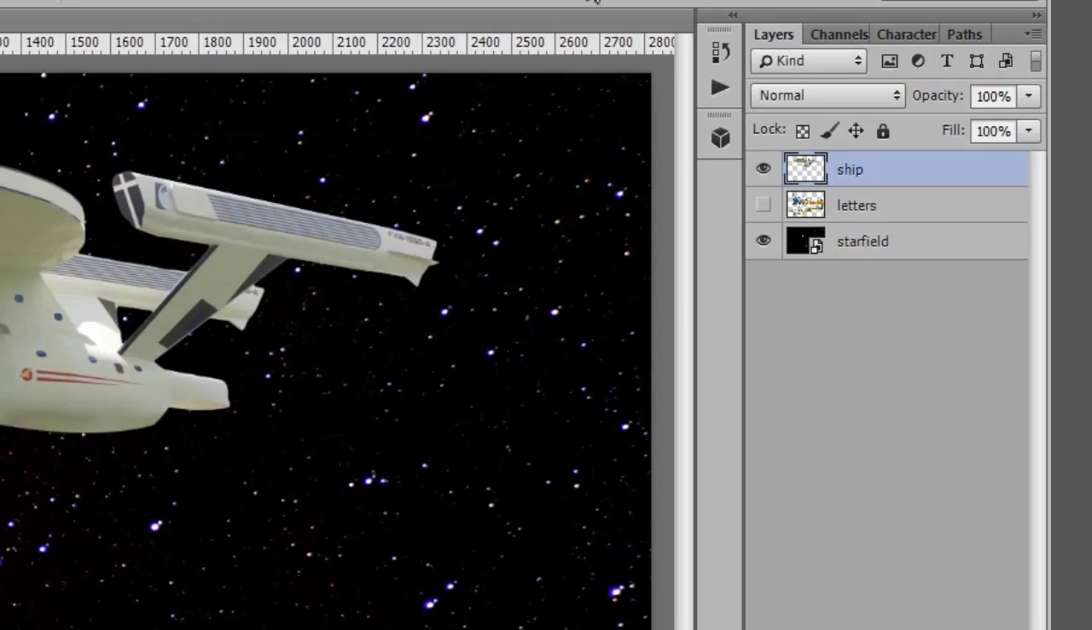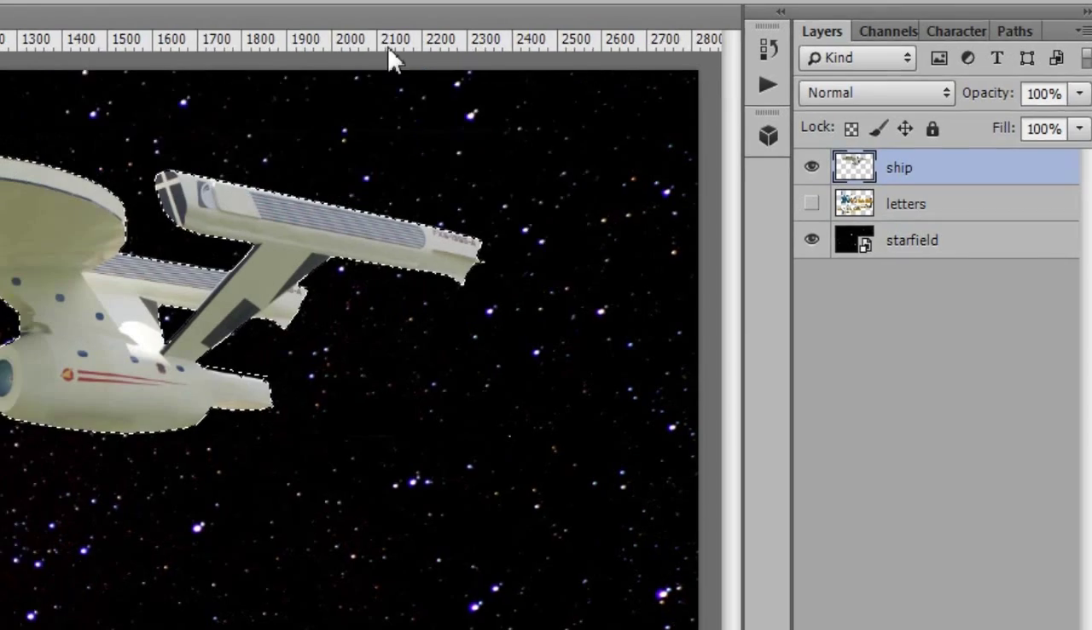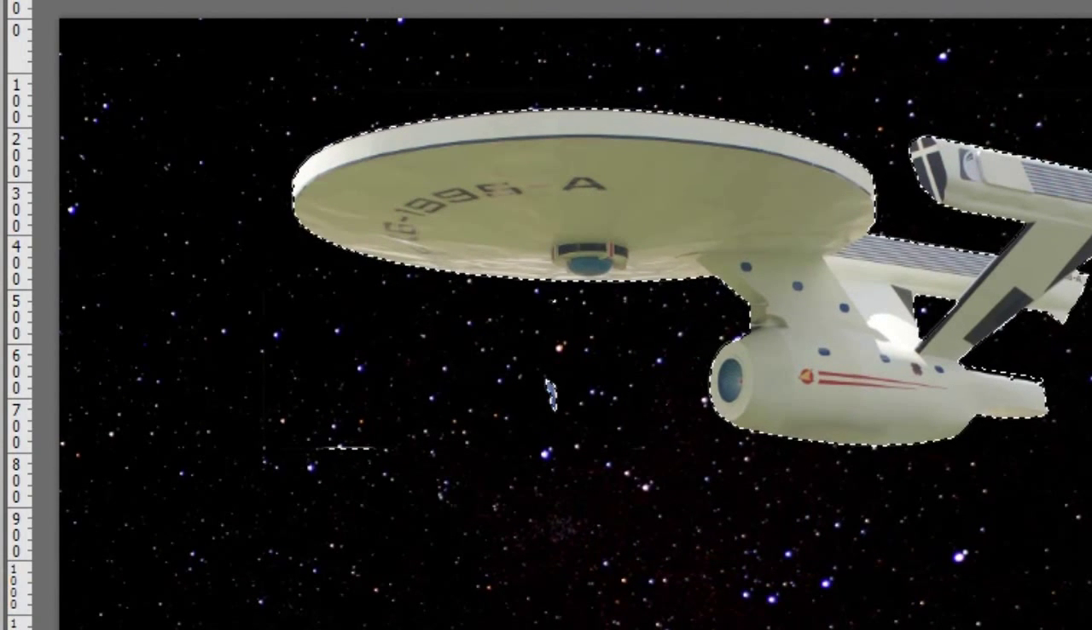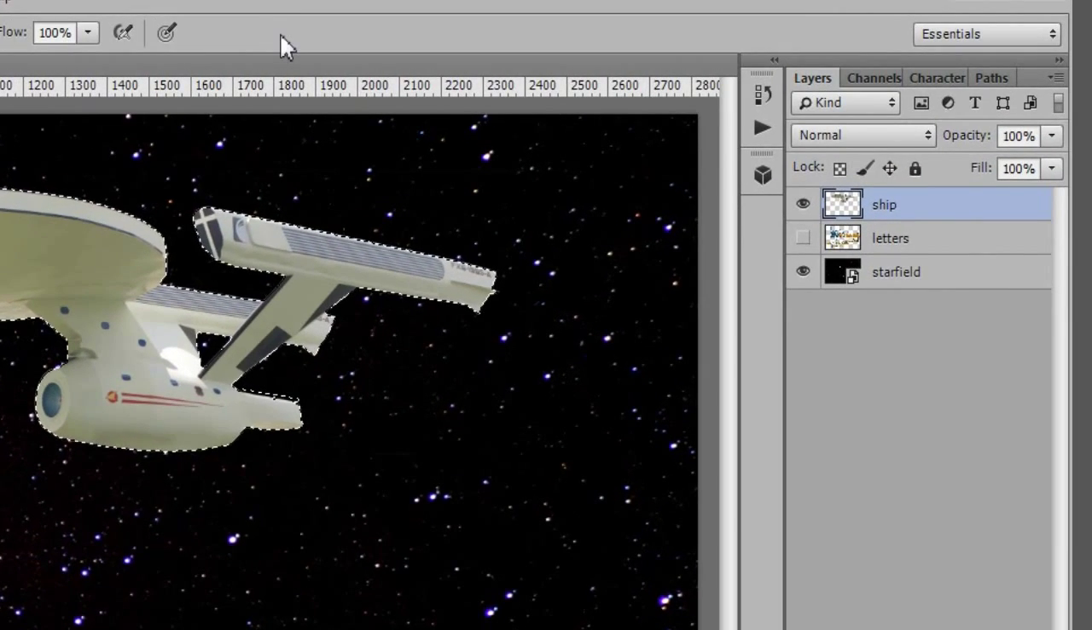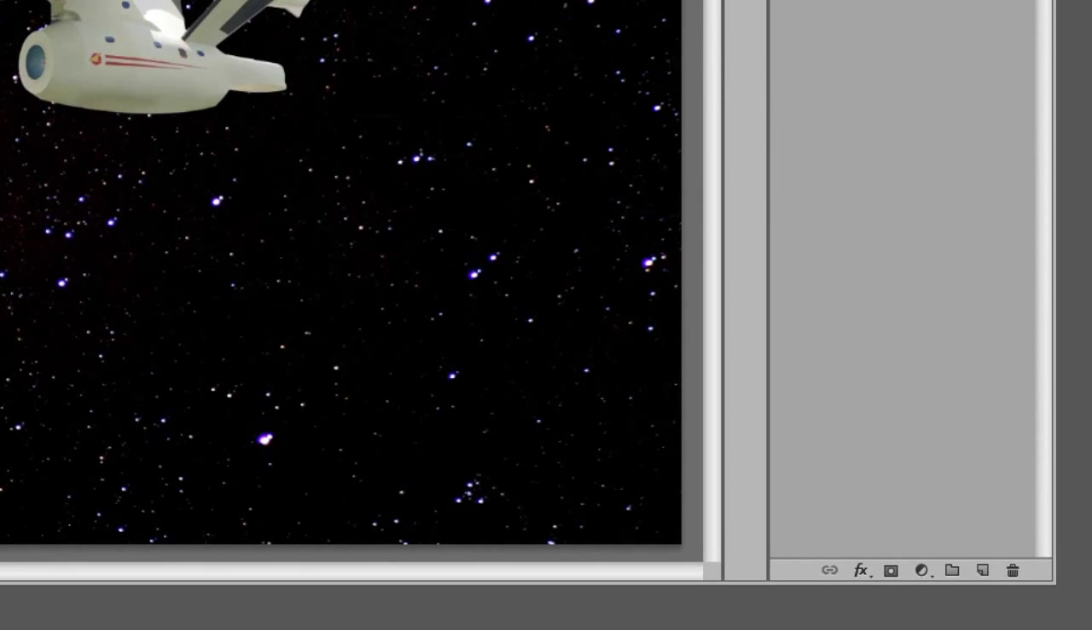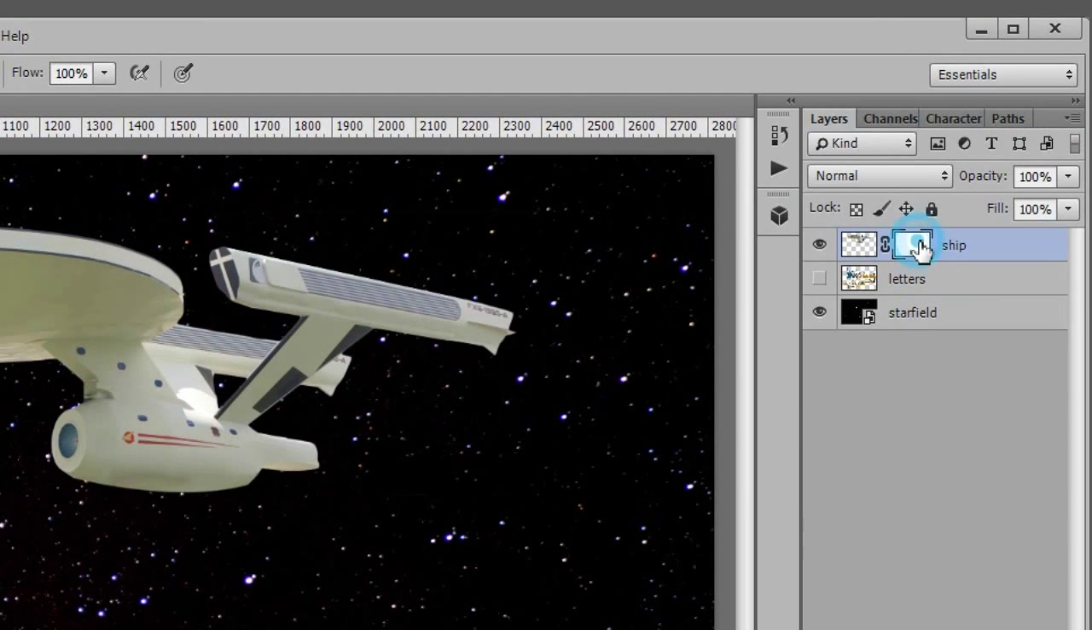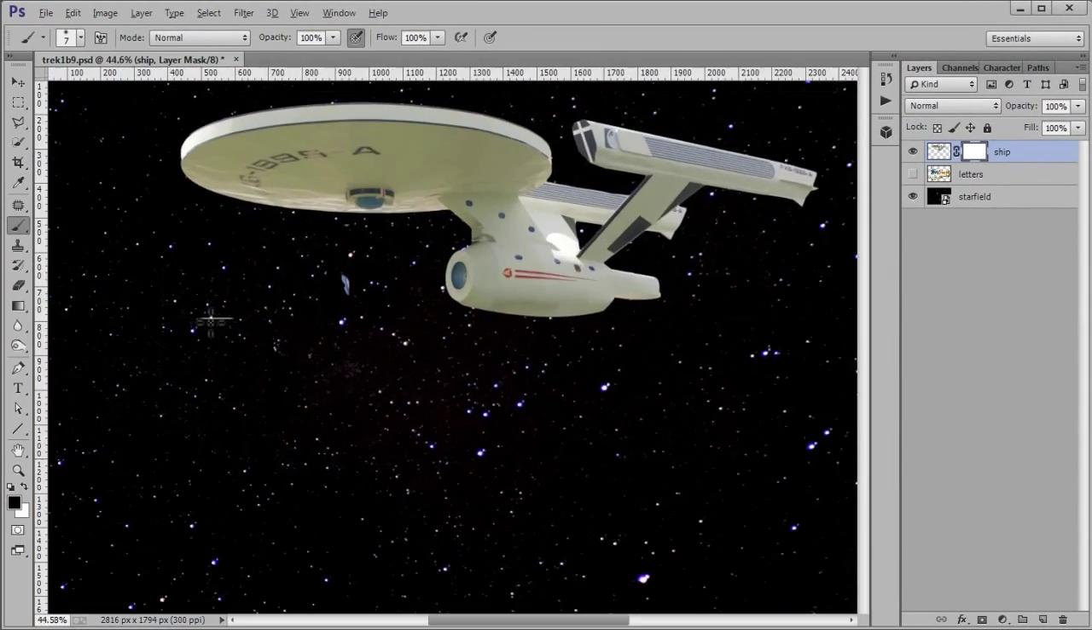There is some debris that needs to be removed. Control-click the thumbnail to select the ship. You will see any debris that is still a part of the selection. Deselect. Add a layer mask to the ship layer. Make the mask active. Then use a black brush to paint away any outlying debris.